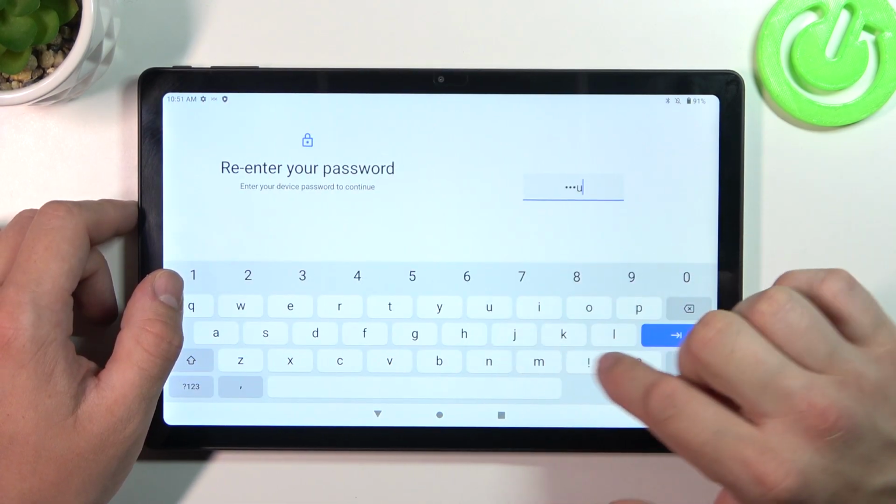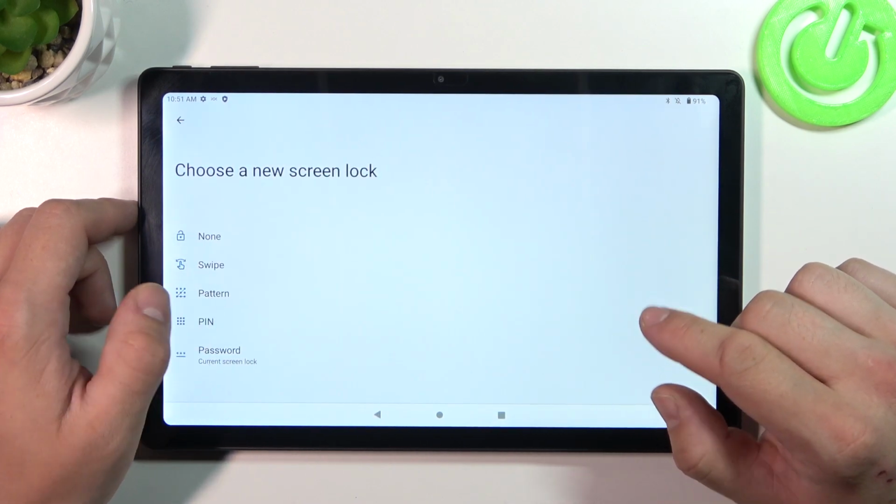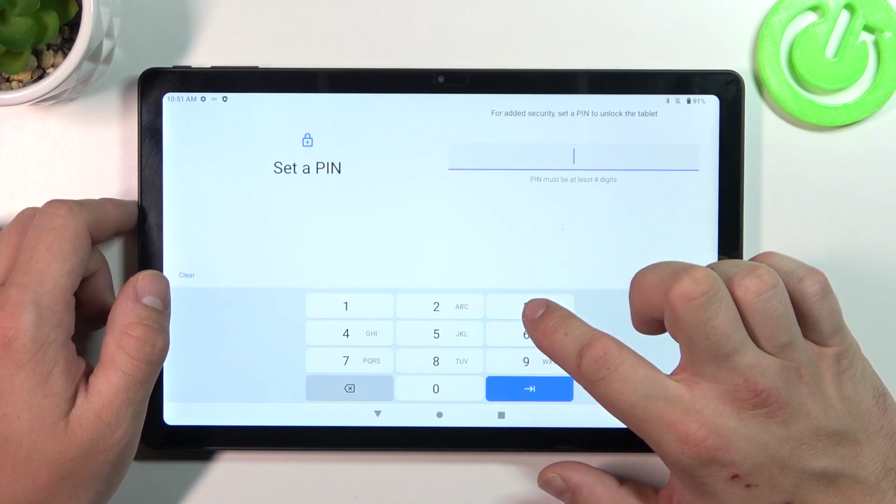Next, let's select pin number, and to create it, enter at least 4 digits.